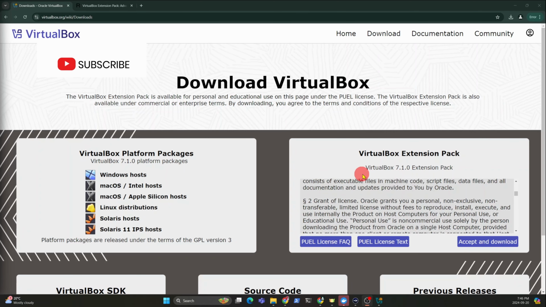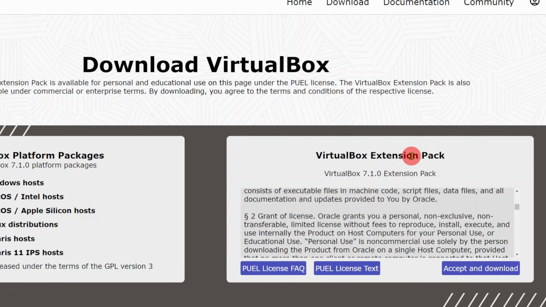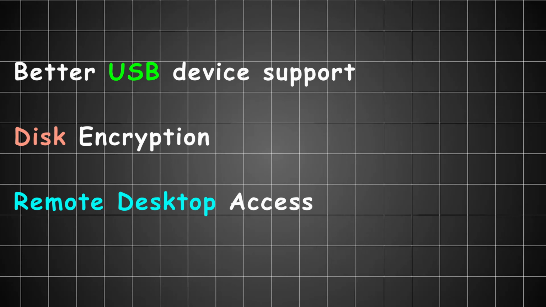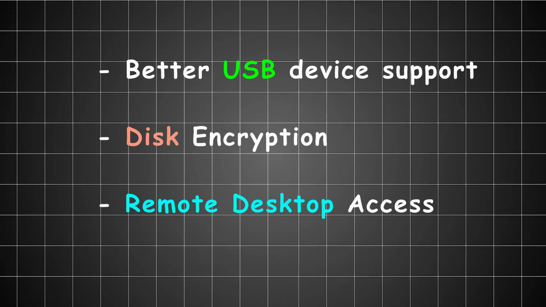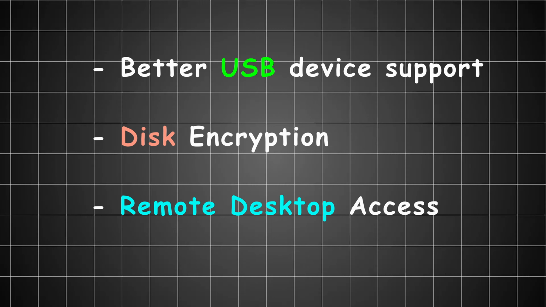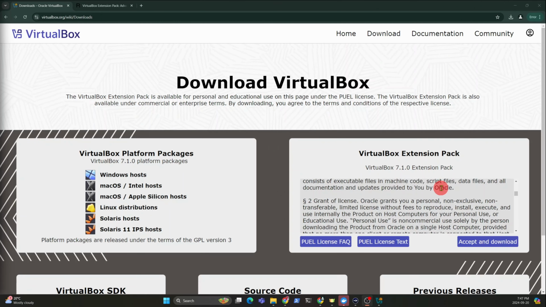There is one more thing that you can install on top of VirtualBox, that is the VirtualBox Extension Pack. This is not mandatory, but I highly recommend that you install it if you want features like better USB device support, disk encryption, remote desktop access. I am going to install that now. Click on the accept and download button.